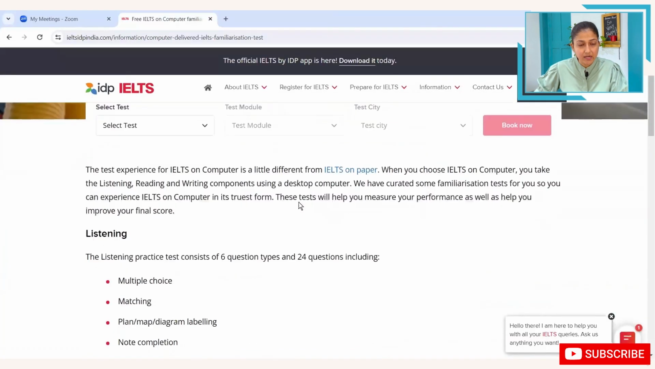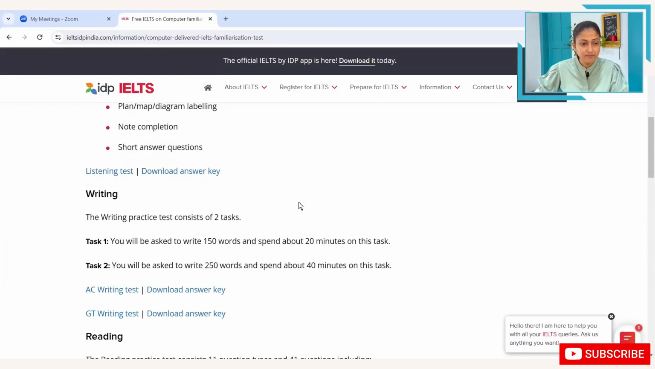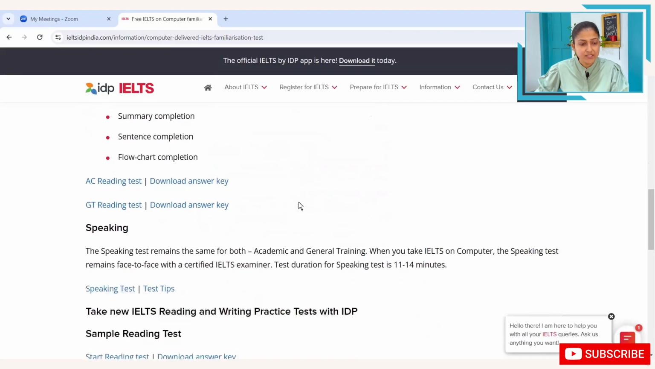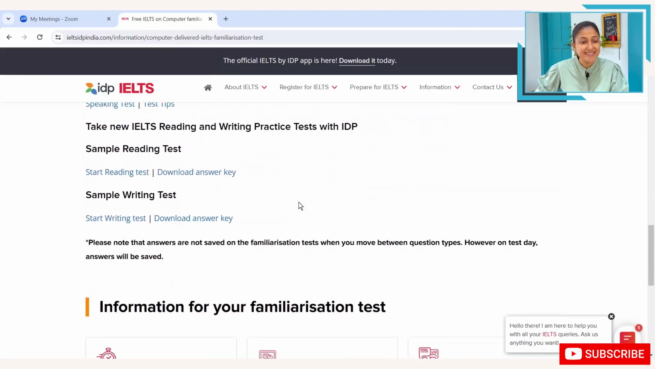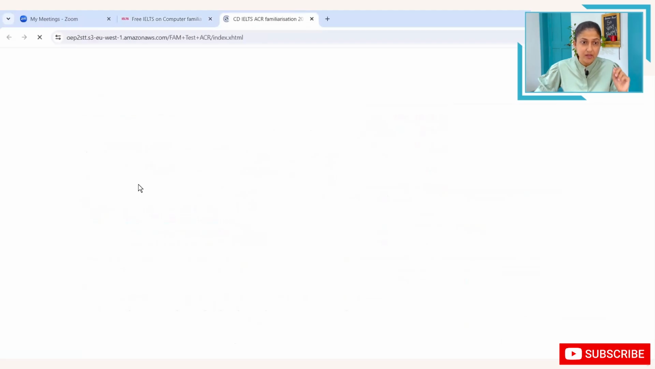Now scroll down and you will see options as listening, writing, reading. Once you scroll down, you will see sample tests, right? It says sample reading test. Here you just click on start reading test. Once you click on this, you will land on this page.